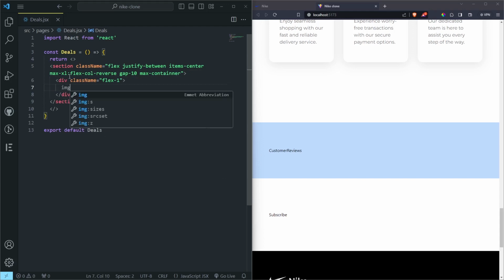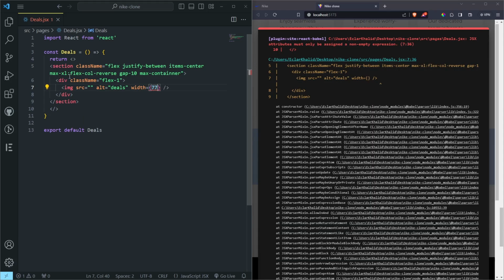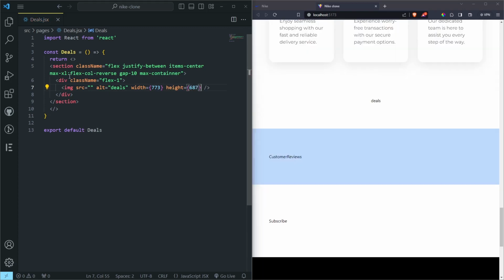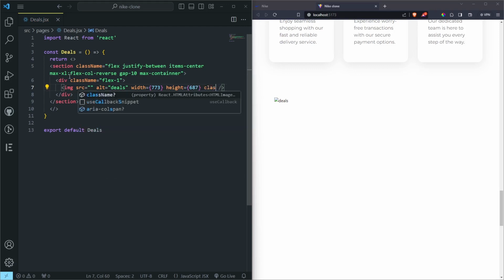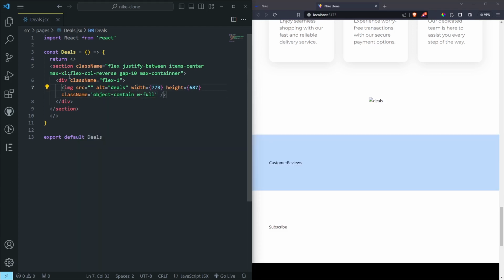the image. So let's just do the image. The alt is going to be, let's say, deals, and then we can do a width. You can add that width, and then you can do a height, which is going to be 687. We can do object contain. So let's do object contain, and then we can do a width of full like that. Now let's import the image.